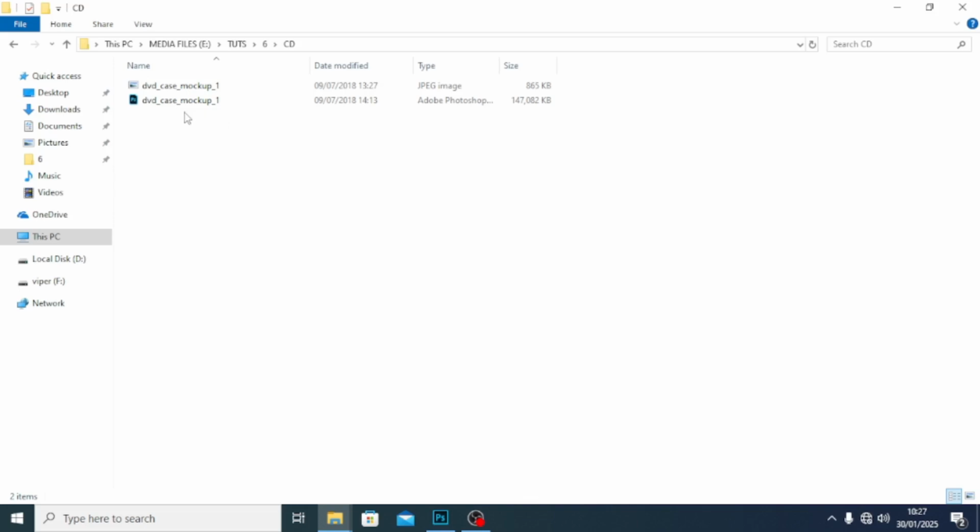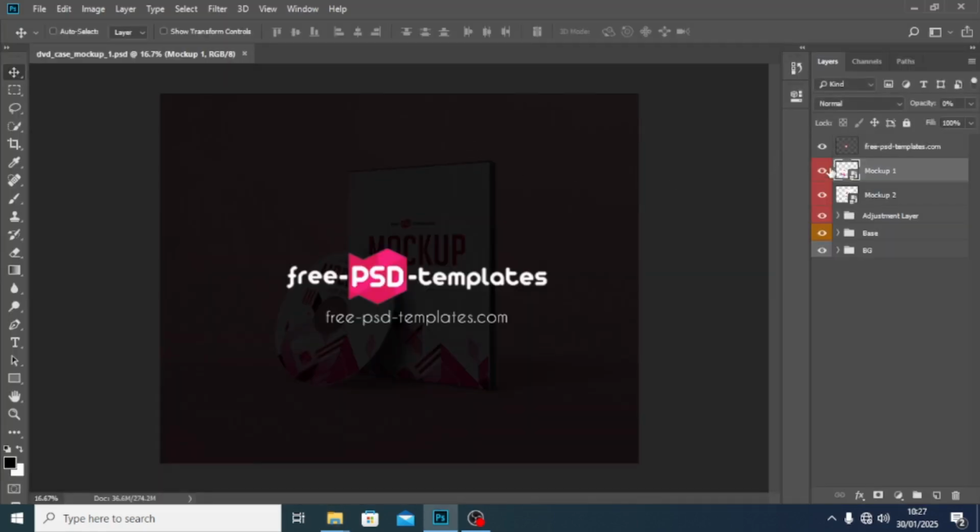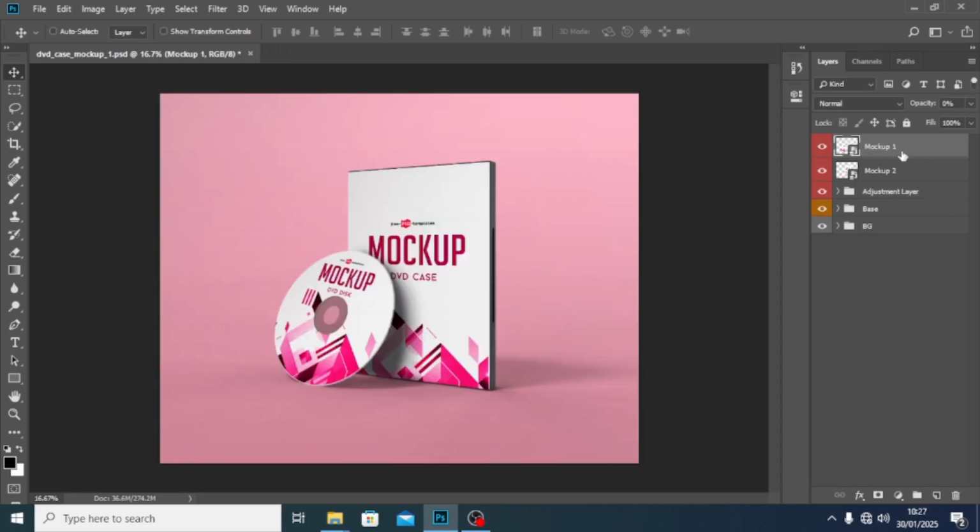Now let's go to the CD as well. Clearly you can see we have the preview here as well. Let's double click the mockup. When we click on the mockup, sometimes you do have an overlay over there. You can delete it, we don't need it. It depends on the mockup that you download, but you can see we have the mockup here, and we have the adjustments here. We have the base here, and this one over here.